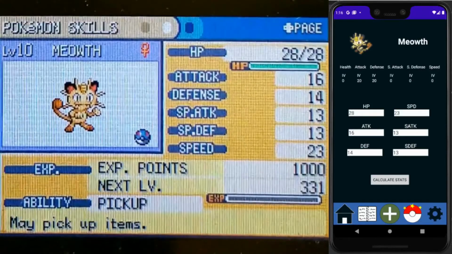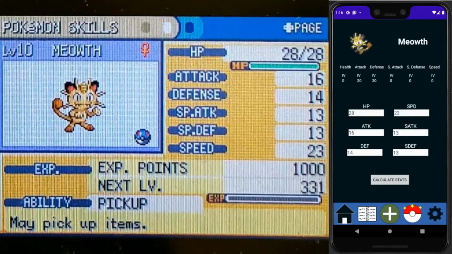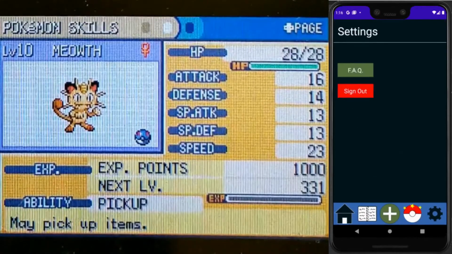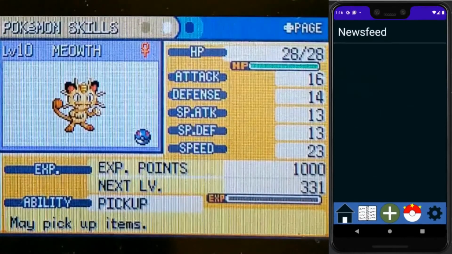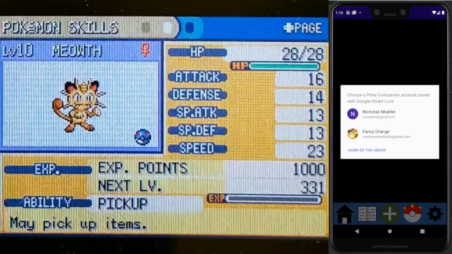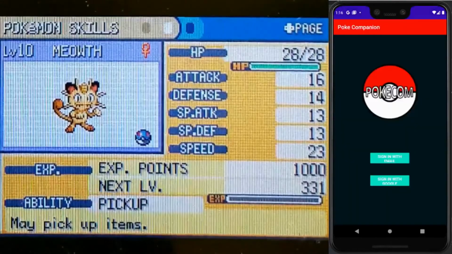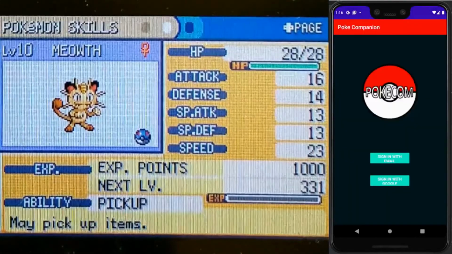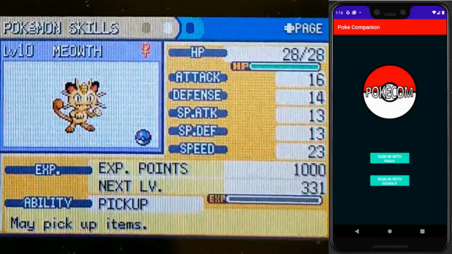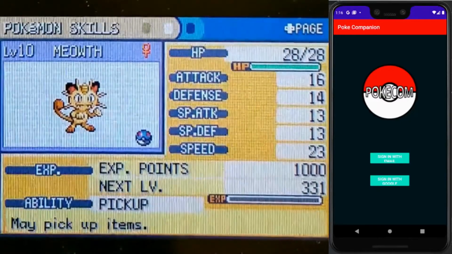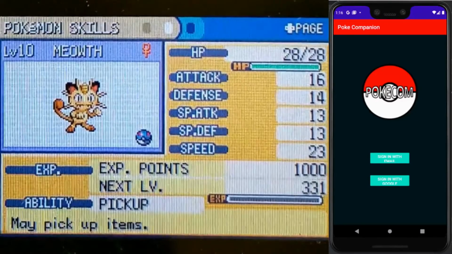And say V is actually done playing the game for today, he can go to the settings page and sign out and go on doing whatever else he wants to do for the rest of the day. And that is it for our little showcase for our app. Yeah, that's our demonstration of the PokeCompanion app.